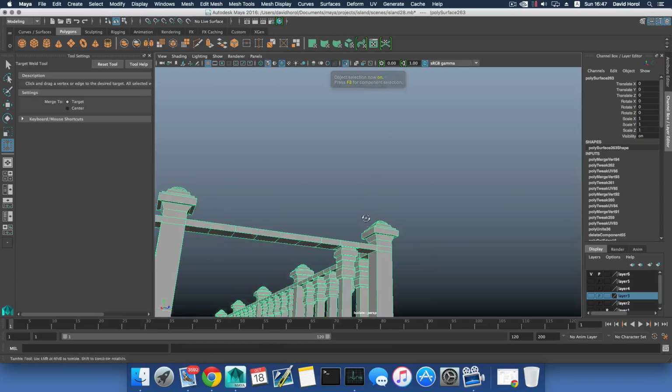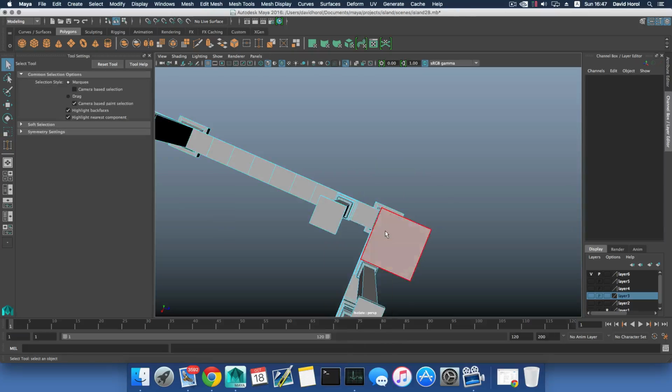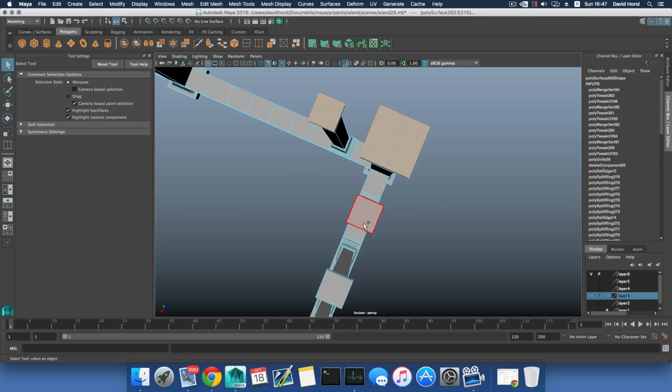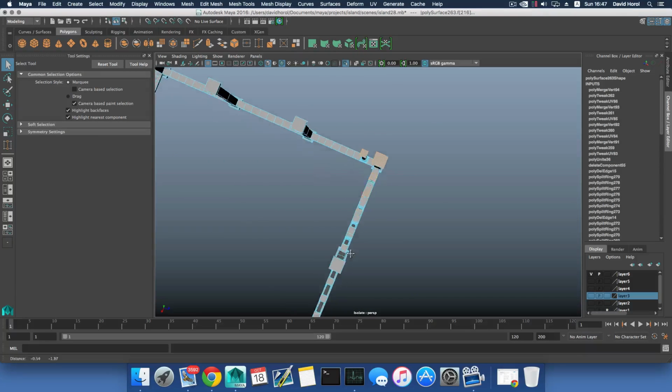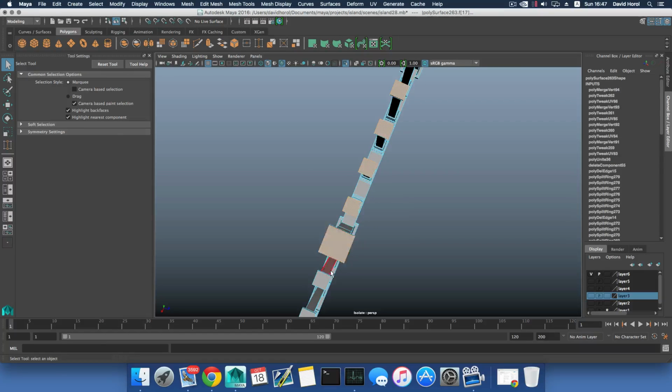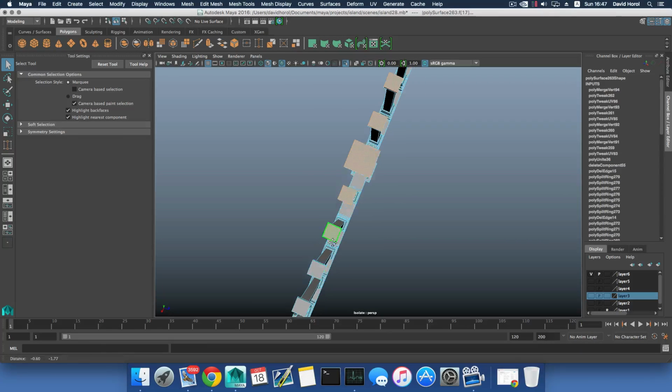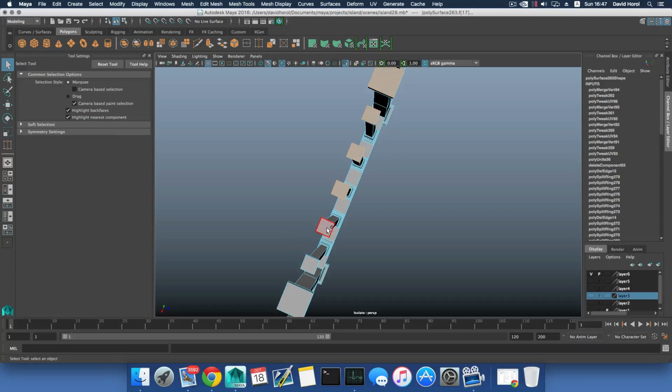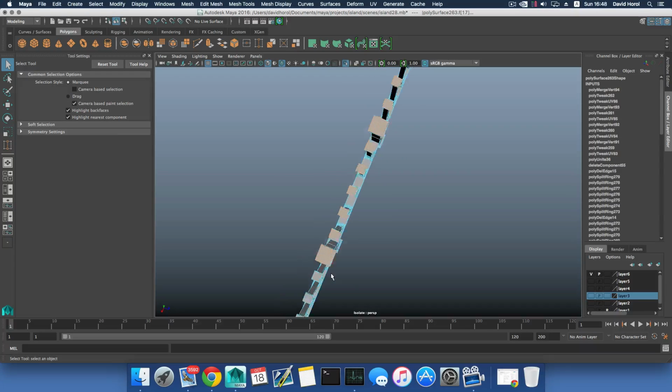Okay. By the way, you can get rid of all those lower faces. Okay. Don't need them. So reducing poly count can sometimes be helpful. Okay. Like so.